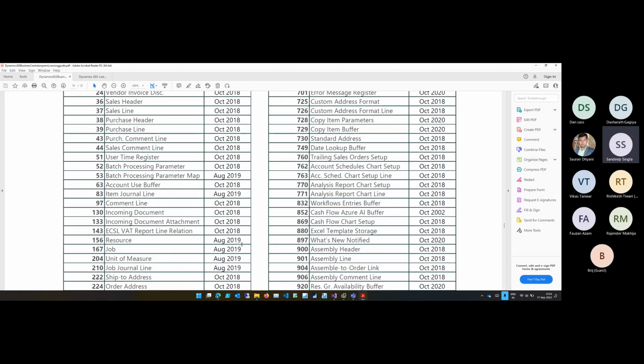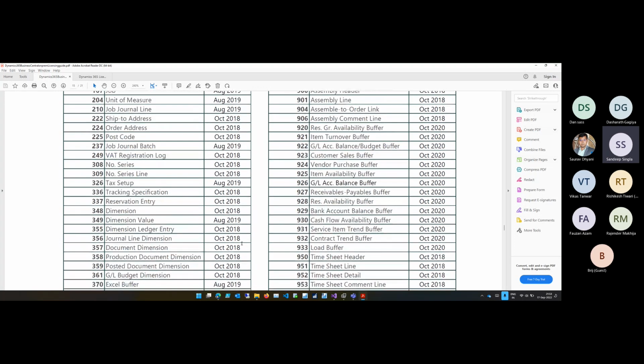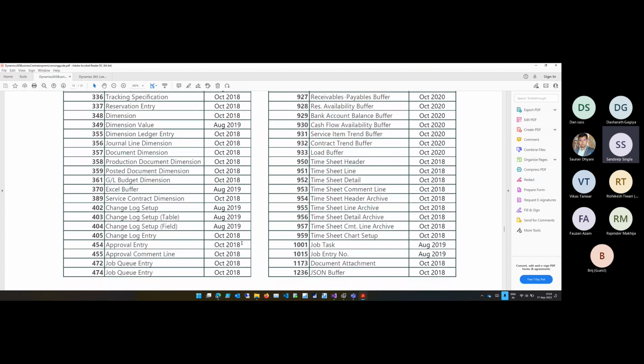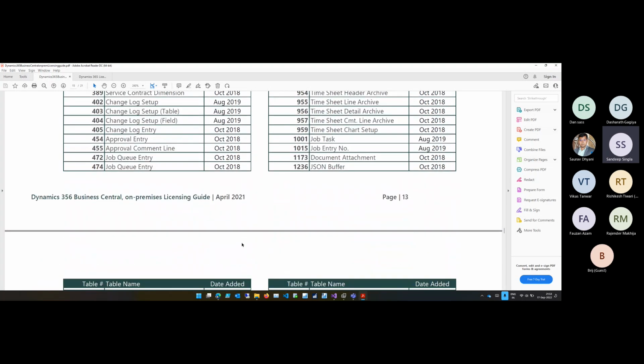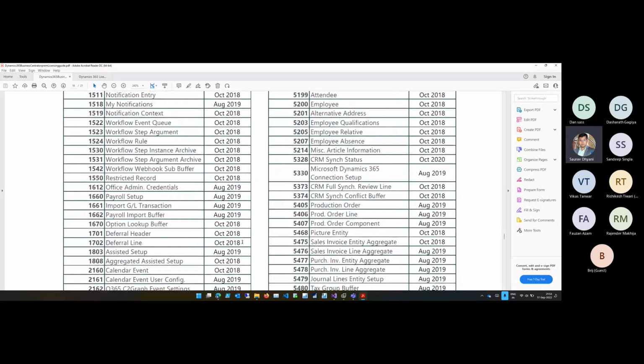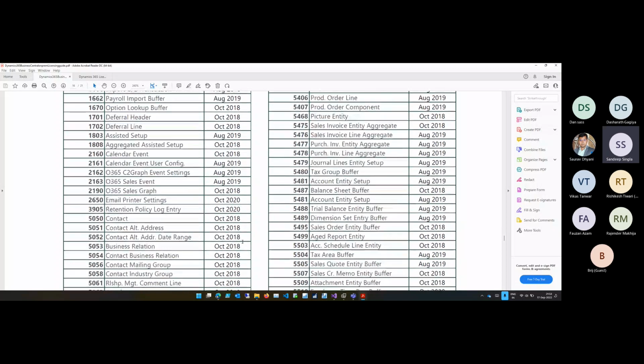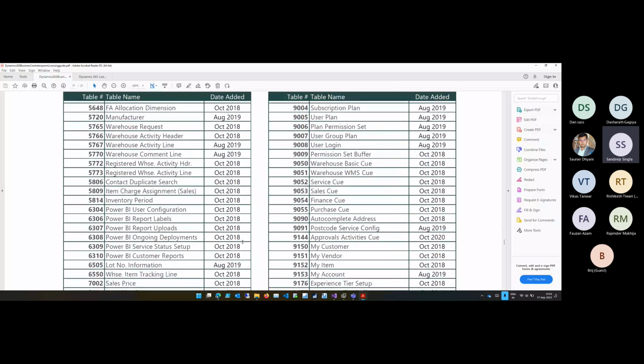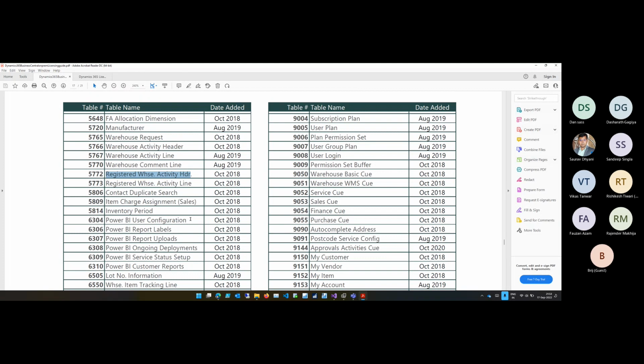And the important thing is, it does provide you warehouse, I believe. I've seen it. Seriously? Yes. In 16 it was, and I believe it's the same for this. Warehouse request, activity header, registered warehouse activity header. So this is also included.